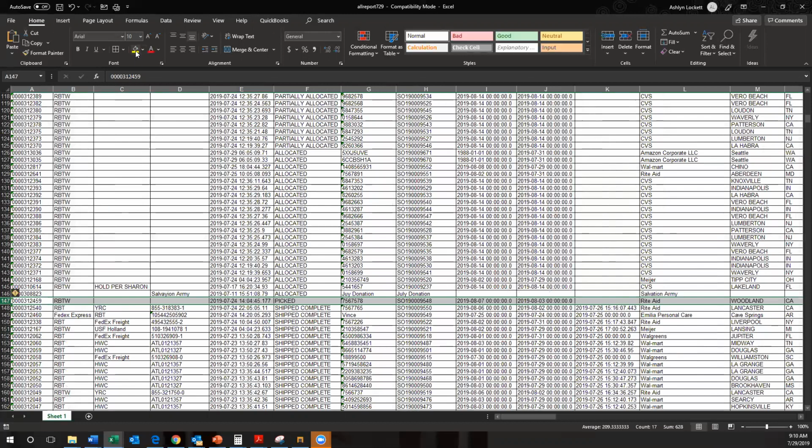Now, the downfall with this is if we do highlight it, we have to provide a reason to Emilia as to why it did not actually ship. So we want to make sure that this is as accurate as possible, and the only way we can do that is to highlight what is actually picked.